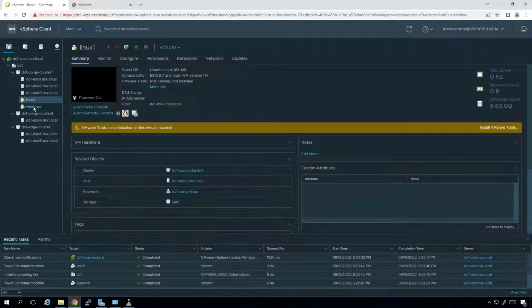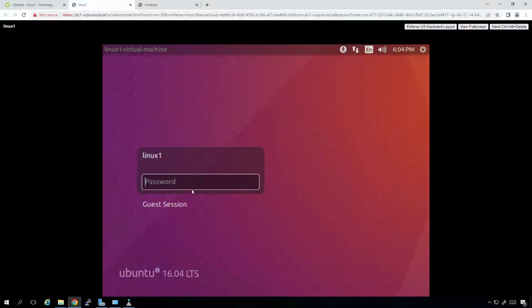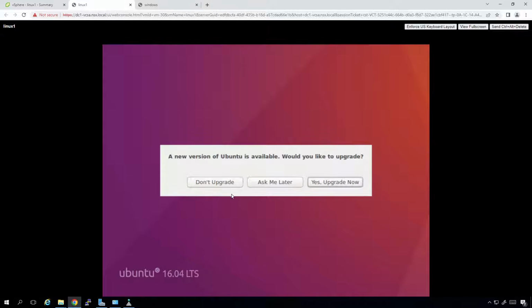Okay, so now that our Linux VM is powered on, we're going to go ahead and launch the web console. And we're going to go ahead and log in. Just like that. And the intention is to go ahead and install VMware Tools on it, which is going to be a pretty straightforward process. I'm going to try to remember to include the link to the documentation that helps you do it.